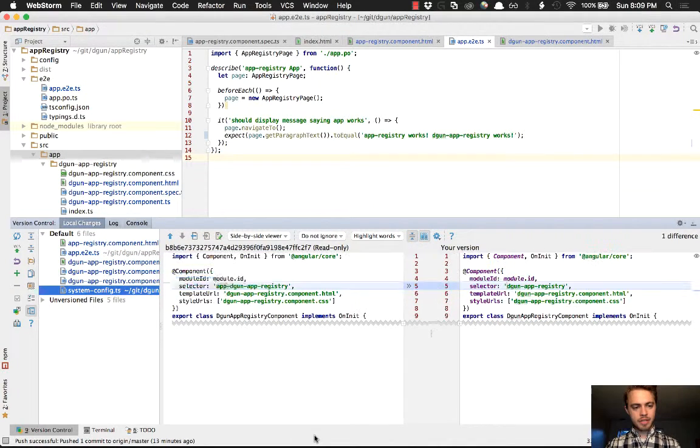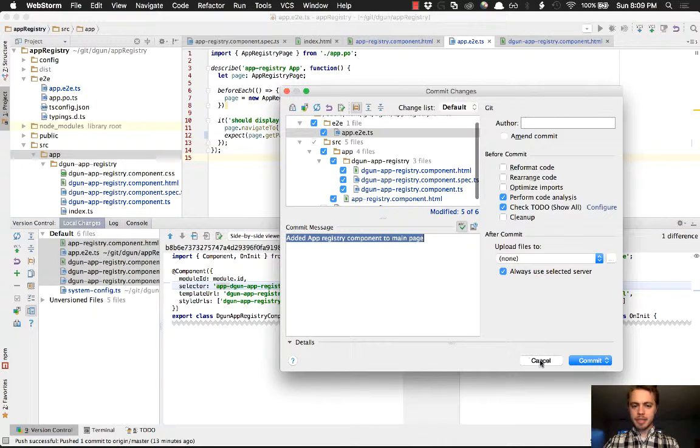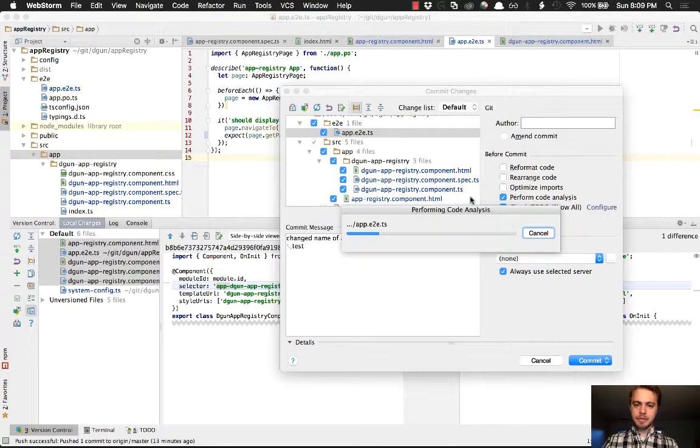Okay, that change is not relevant to the last change, so let's commit this change and say: changed name of app registry component and updated end to end test. Command push. Okay, it wants to do some analysis there. Come on, I'll have to uncheck that for next time.